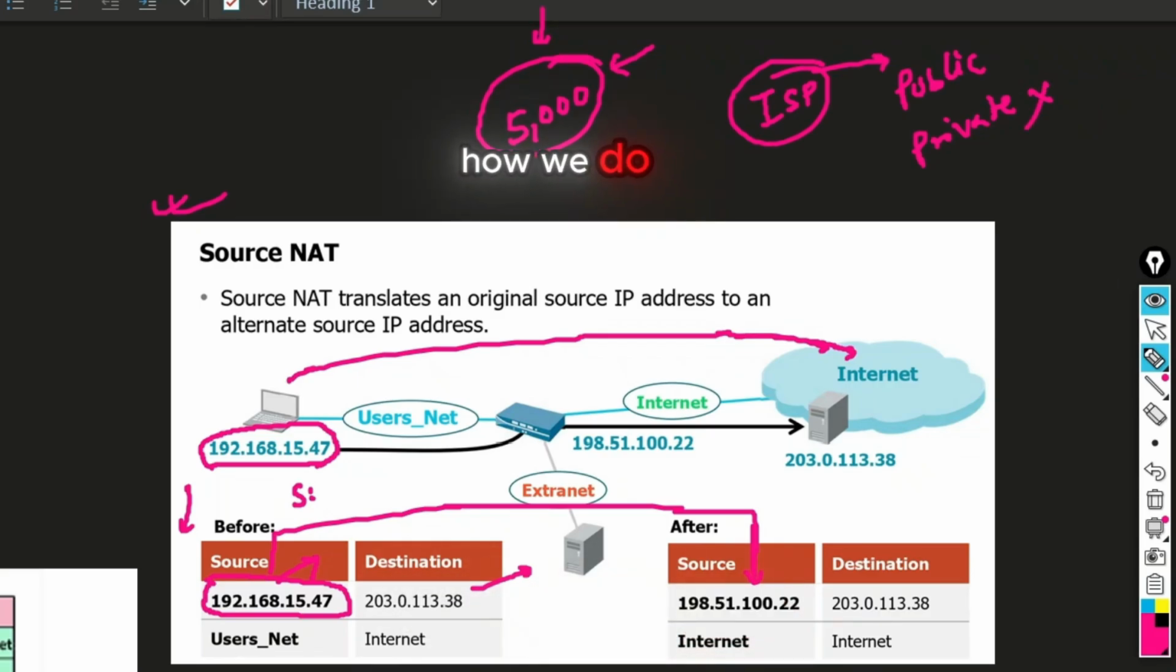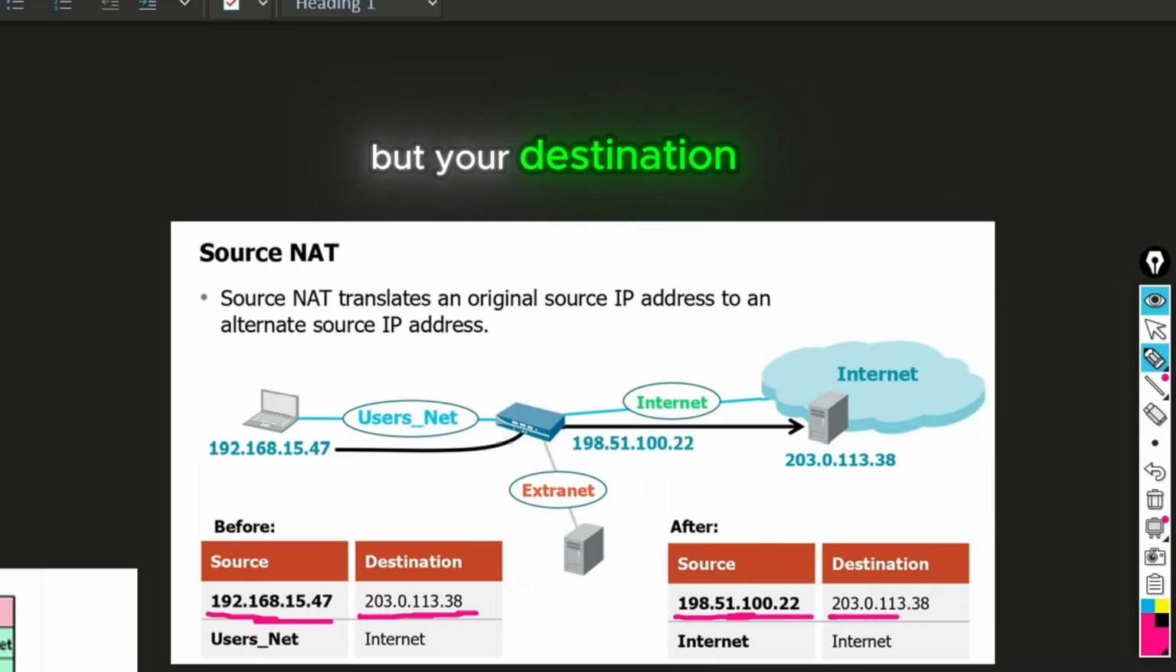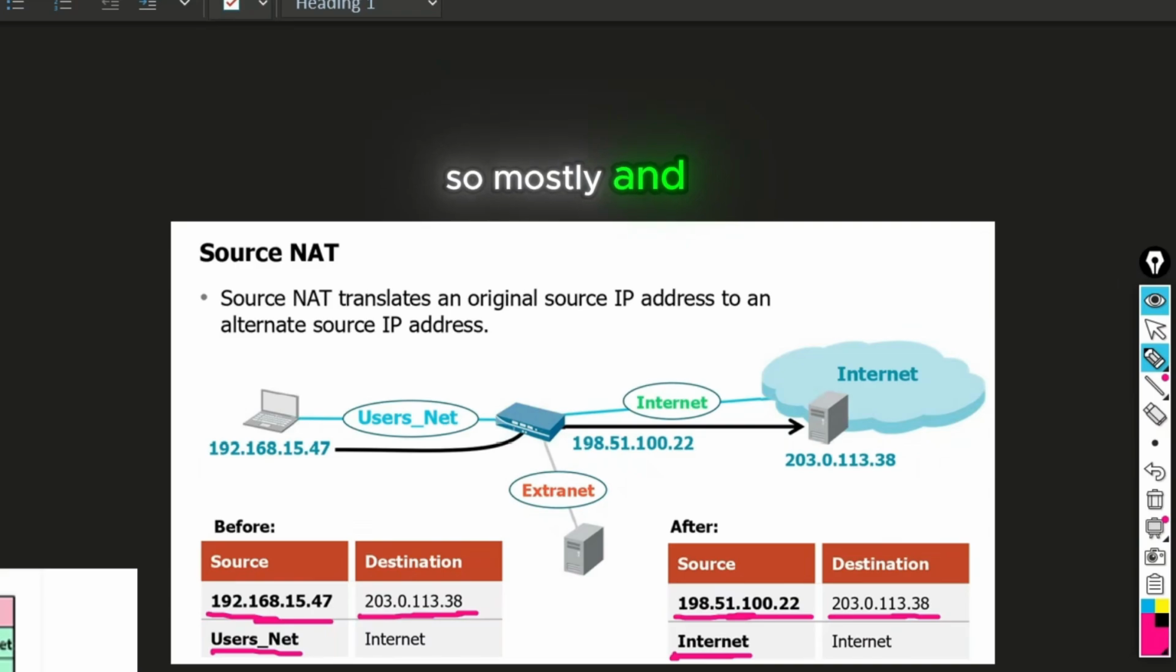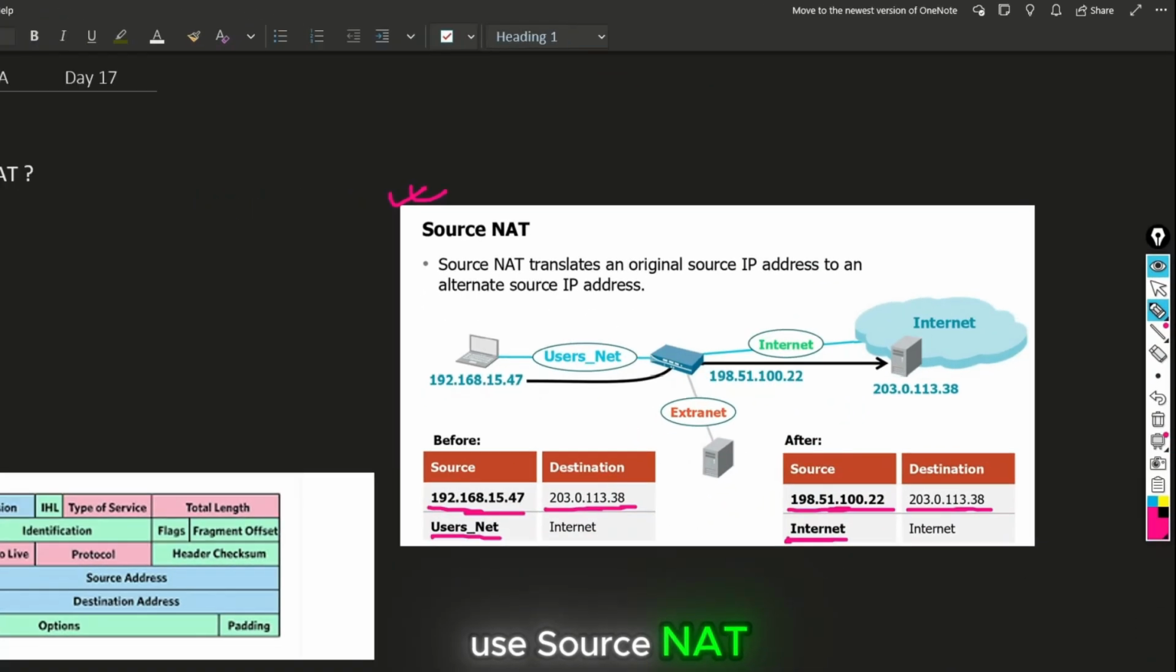So this is how we do source NAT. In this diagram, the source IP address is getting changed to a public IP address, but the destination remains the same. It was the user network, and then it became the internet. So here we are changing the IP address. The most common scenario you'll see is users going outside and connecting to the internet; during that time we use source NAT.